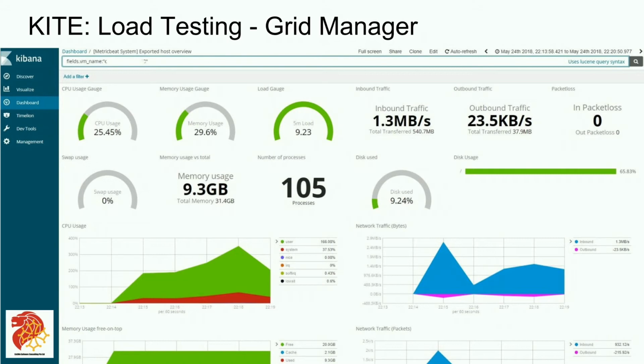Since it's load testing, you want to see what happened on the back end and not what happened in the client anymore. So we had an extra tool for that. But it's super cool. So, to wrap it up.